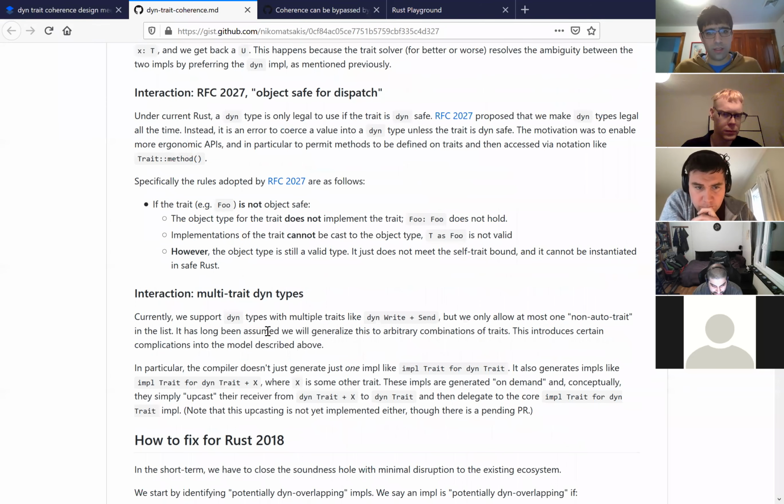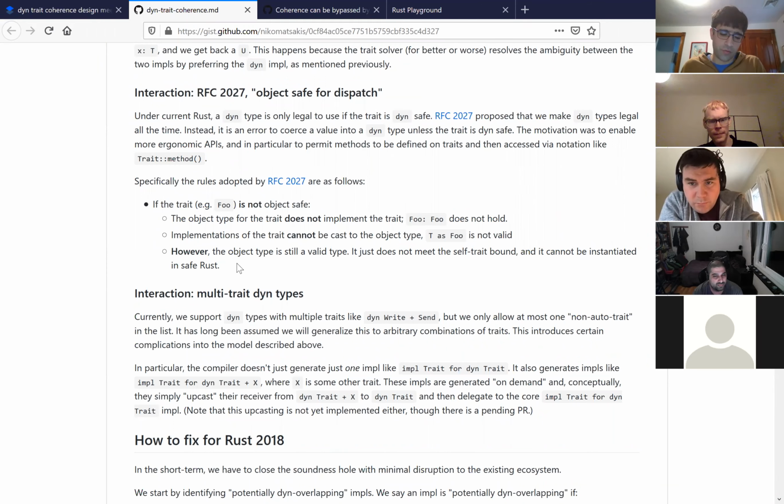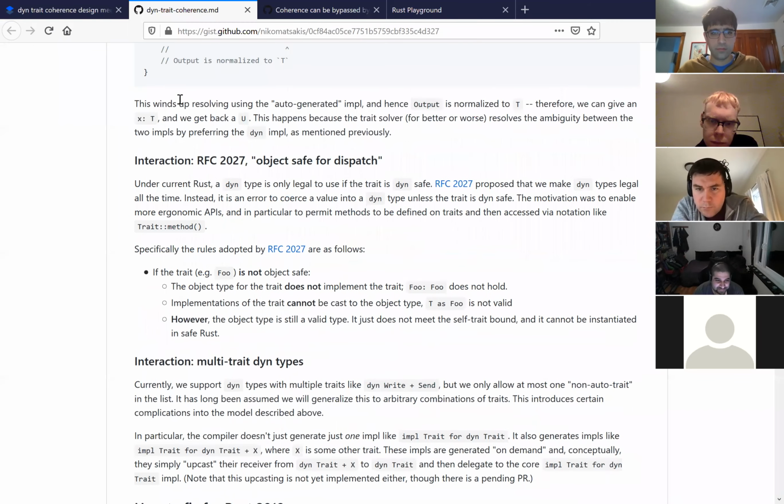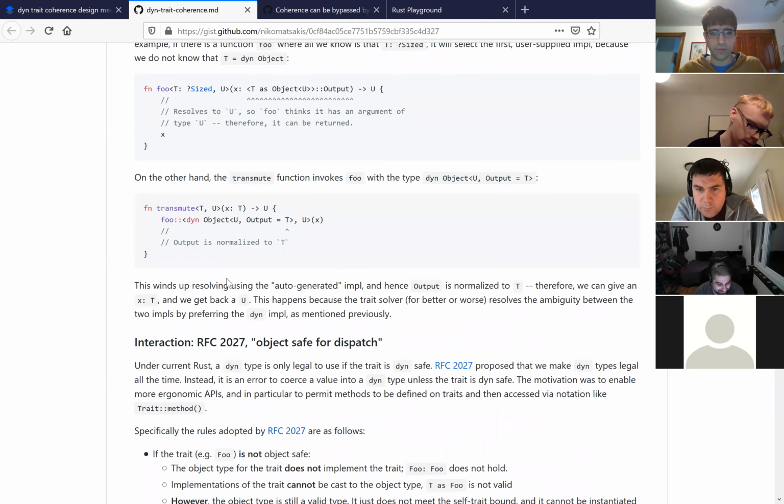So, the next thing I had in here was RFC 2027. No, it's not that. This was a change that Boats proposed called object safe for dispatch. Right now you can't use a dyn type today unless the trait is considered dyn safe. However, under this RFC, you can use the dyn type. You just can't make instances of that type, and you don't know that dyn Foo implements Foo. It's kind of a red herring, I'm not going to go too deep here, but it's somehow relevant if we start changing the rules for what dyn safe means to take into account some of these different proposals.